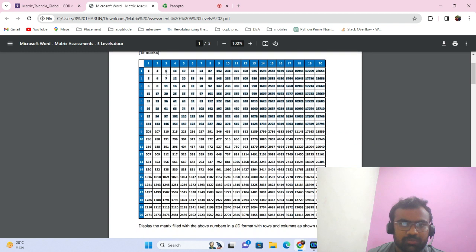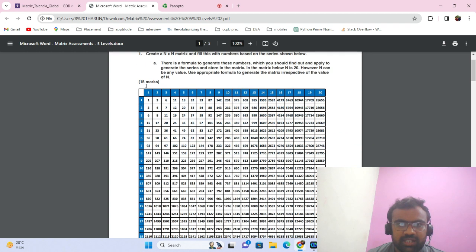This is the problem. Here, it's an n into n matrix, which means there are n rows and n columns. The rows will follow one logic and the columns will follow another logic. Let us consider this row. It follows the logic of the sum of the previous two elements plus 2. If there is no previous element, let us consider it as 0.